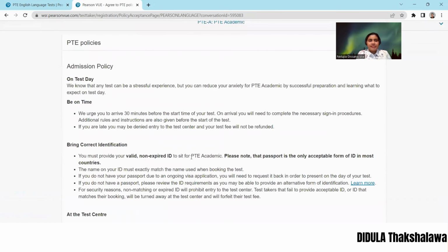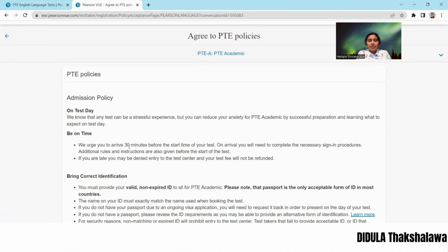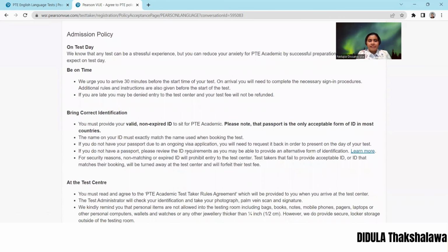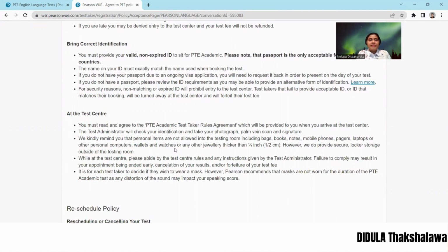The next page is the test policies. You have to arrive 30 minutes before the start time of the test on the test date. Another thing is you have to take your valid and non-expired ID. Basically, you have to take your passport. At the test center there are also several formalities. The test administrator will take a photograph of you, and then they will do your palm scan verification as well, and you have to sign it. Once all of those test formalities are done, you can go for the test.